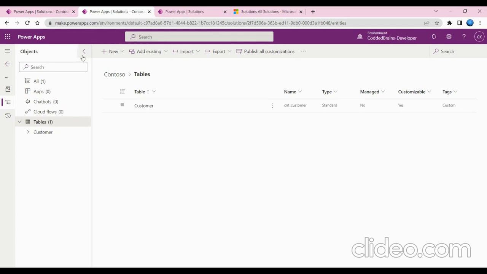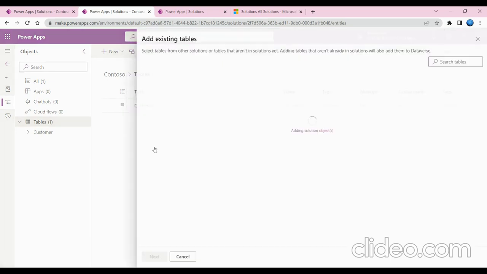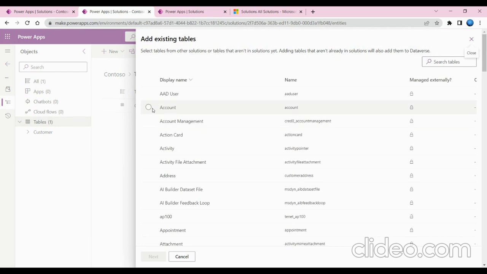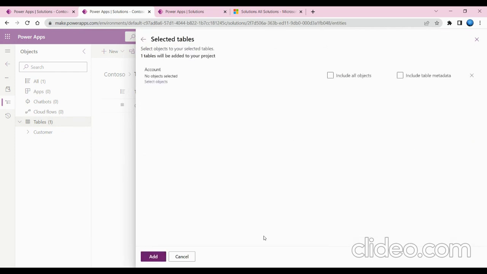So here we have two options, one for new and one for existing. I'll simply go to add existing, and from here I can bring the standard components into my custom solution. I just pick account and click on next. Here I'm not going to use all the objects because it's very difficult to manage; once you add all the objects at the time of importing, you might encounter dependency issues. So I highly recommend not using all the objects.